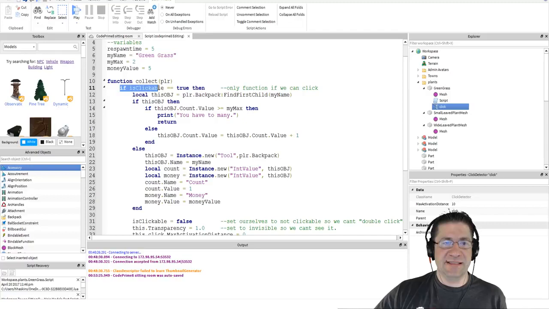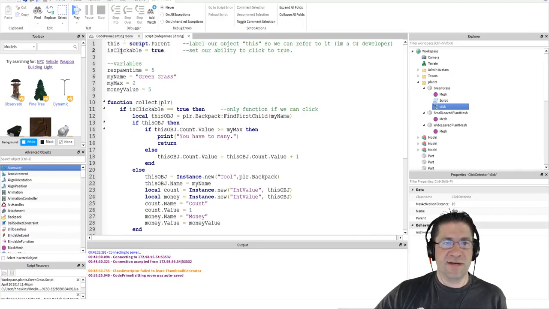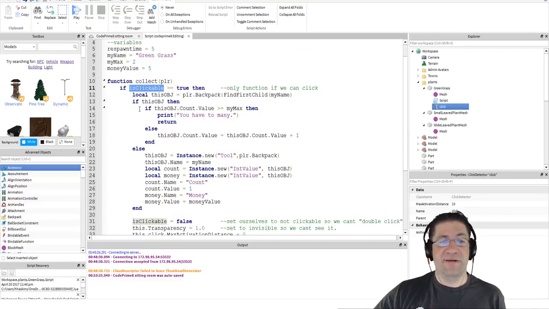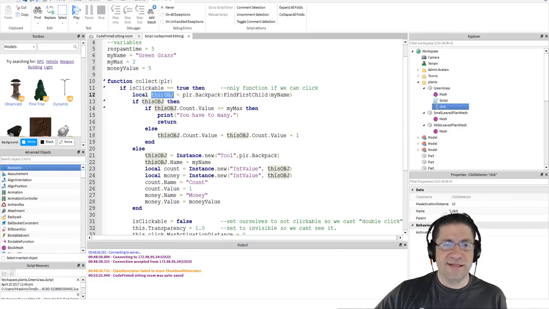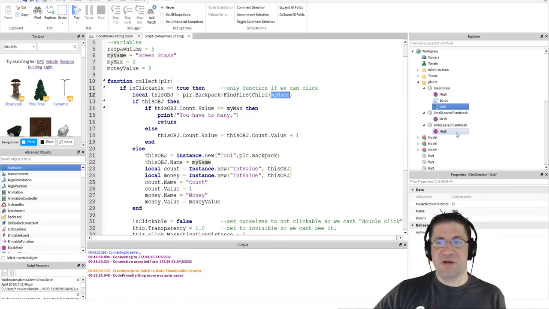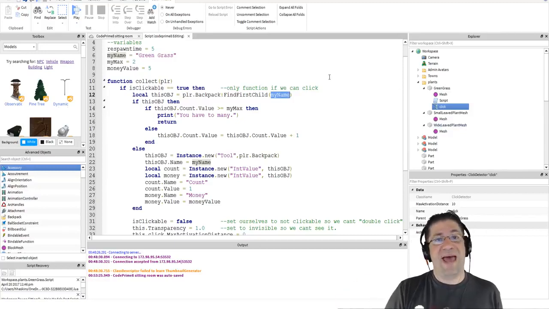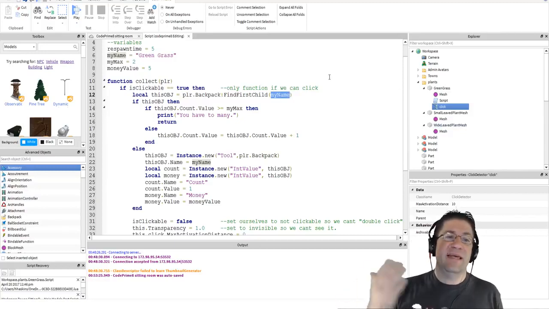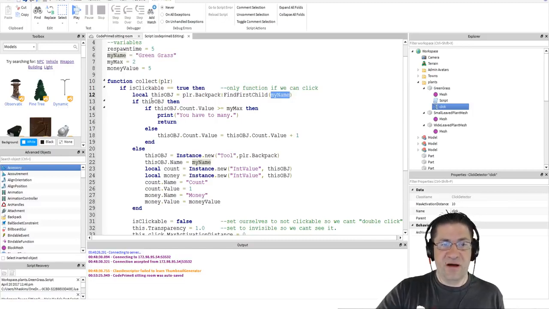The first thing I say is if clickable. Up here at the top, I said is clickable true. So we're going to check, am I able to click it? If I can, then I'm going to immediately local this obj equals player, which got passed in right here, dot backpack, find first child, my name, which is green grass. So I'm going to look in the player's inventory. Do I already have an object called green grass? If I do, if object, then I'm going to check what's the count. How many of those do I have?